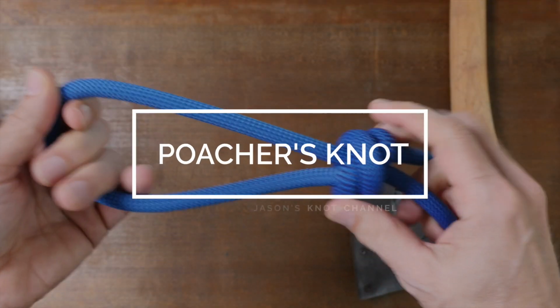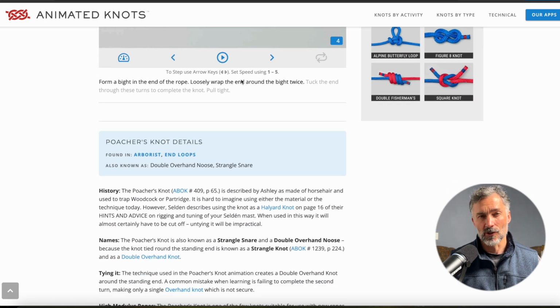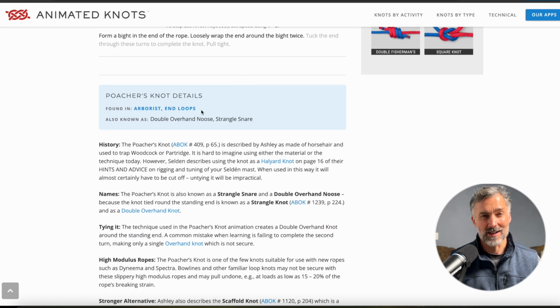In this video, we're going to look at the poacher's knot. The poacher's knot is a knot in the category of knots known as hitch knots. Animated Knots by Grog describes the poacher's knot as a very secure loop knot and has it also in the category of knots as end loops. And although Animated Knots is a good resource, a good reference to use, I have to point out that this information is incorrect. I'm going to show you how the poacher's knot is tied and how it's used, but first let me clarify this point.